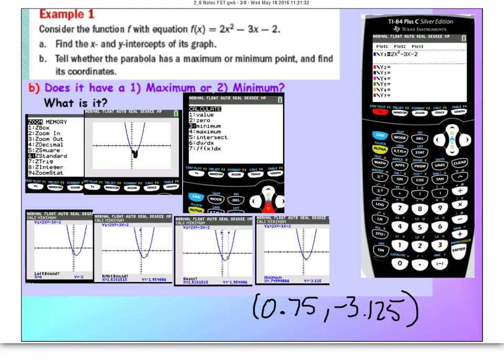If you end up having a parabola when you sketch it that looks something like this, that parabola will have a maximum point. You're going to do the same thing. The only difference is after you graph it, you are going to do second, calculate, and when you get to this screen, you're going to choose the maximum. It'll walk you through the same steps to do left bound, right bound, guess, and then it will kick out the answer for you.